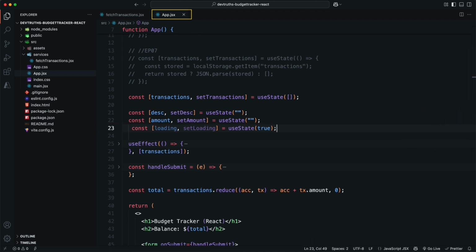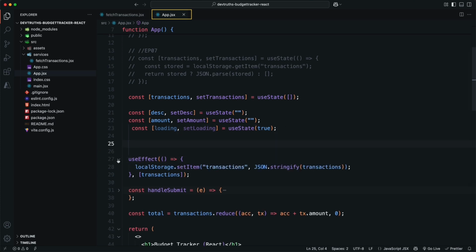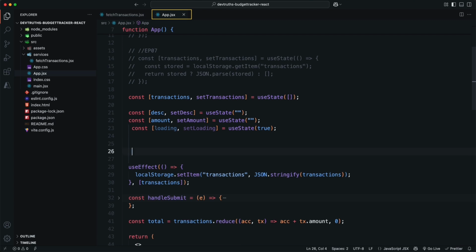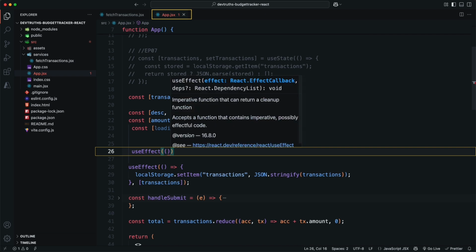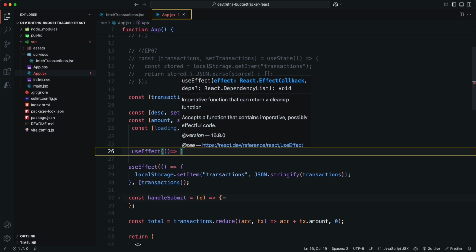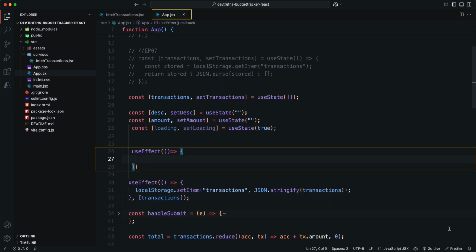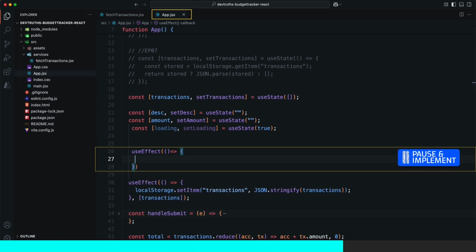Next thing we're going to do is implement a new useEffect, and I'm going to implement it right above the one that we created a few episodes back. So this useEffect is going to be a bit different, because what we're going to do here, and please follow along while I create the structure of this useEffect, is that this one is going to fetch the transactions, then set the data in the transactions state variable, and then set loading to false. So for now, please pause and implement the bare bones.